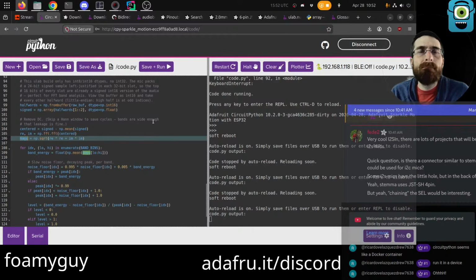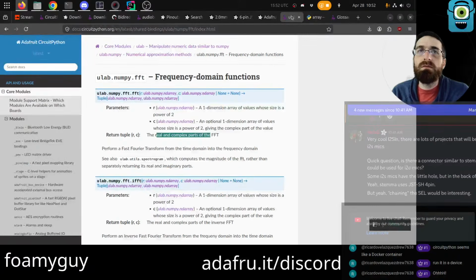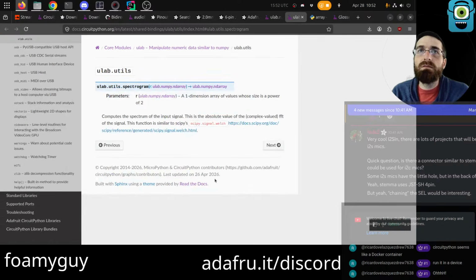Mags. Square root of real squared plus imaginary squared. Feels like trig, sort of. I don't know what it would mean by mags. Magnitudes? Probably magnitudes. Oh, interesting. Maybe we could use that. What does that do? So that one takes an array and gives back an array.